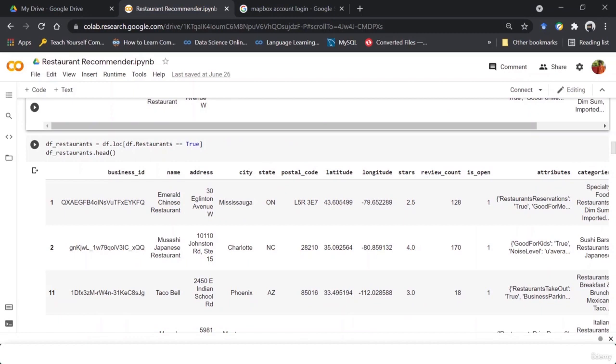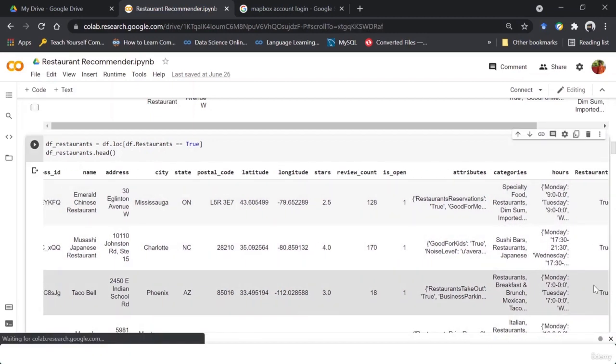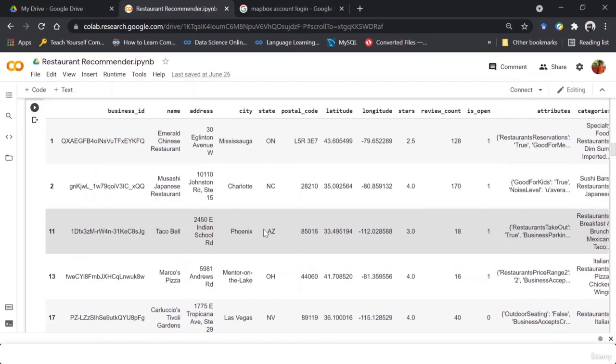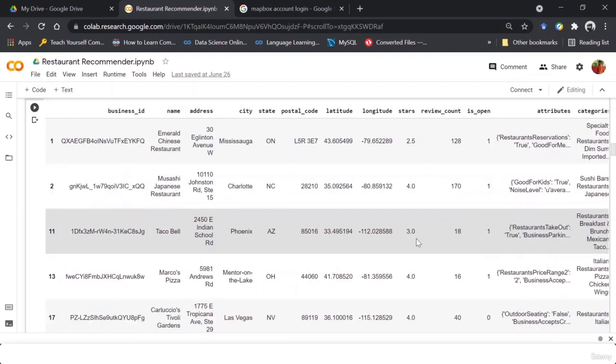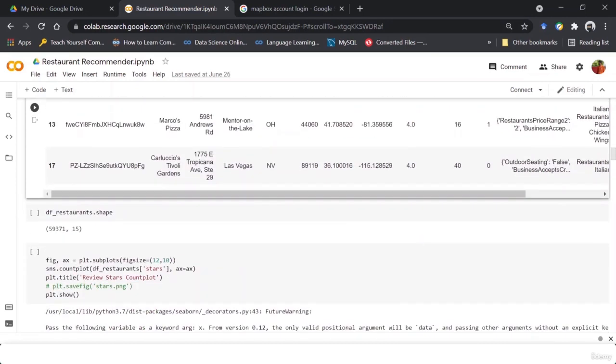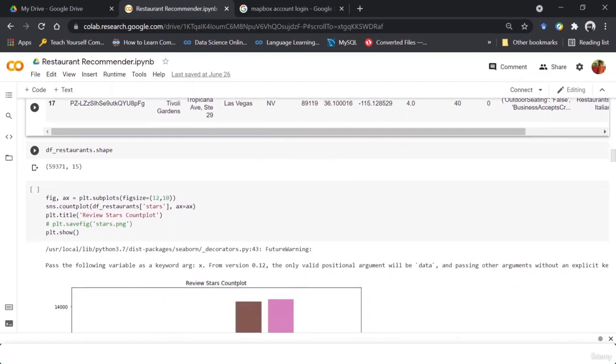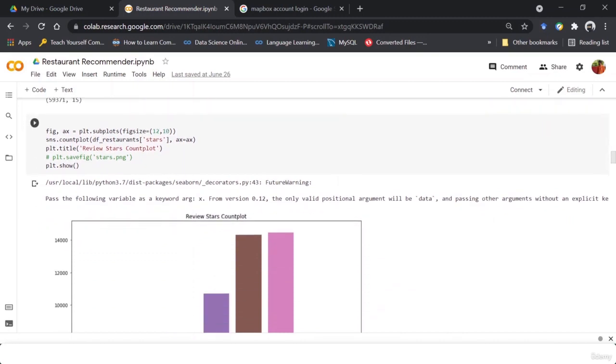Okay, so next you can see that I'm using the sort values function on my data frame. Here we are sorting the data frame on the basis of the parameters that are sent in the by parameter. You can see the by parameter here, and the bases are review count and stars. First it checks for review count, then it checks for stars, and then it takes the weighted average for both and gives the output of it.